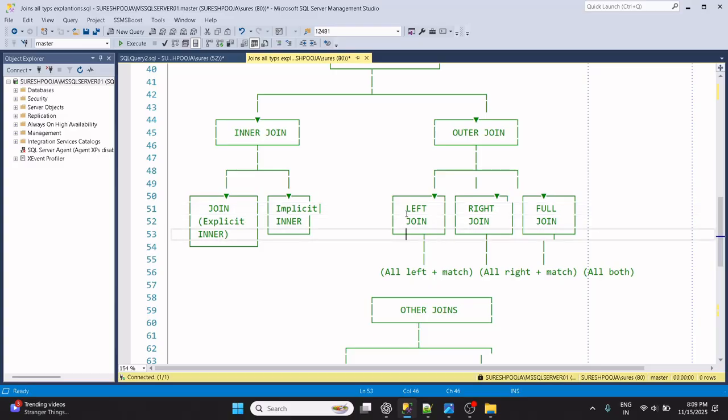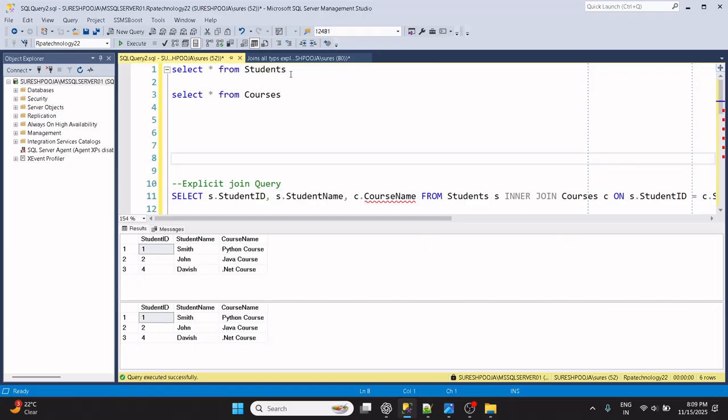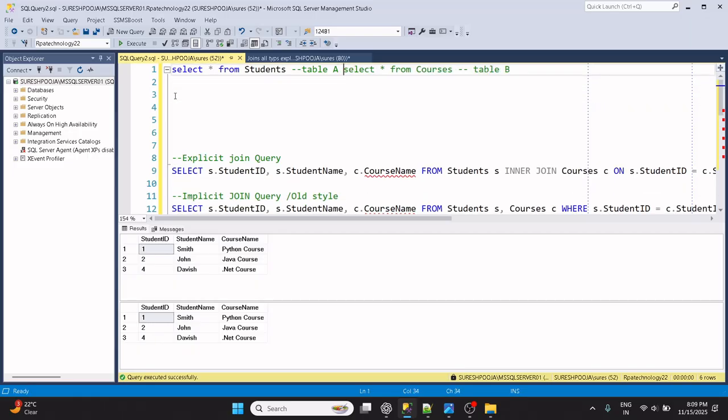So let's understand the left join. Consider we have table A on the left side; table A is the student table. And table B is the courses table. So the student table is on the left side and the courses table is on the right side.